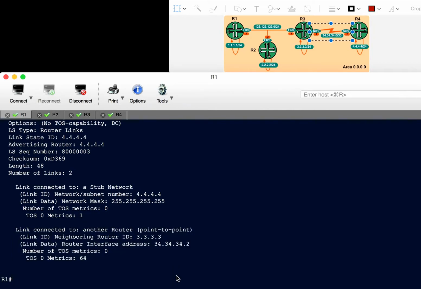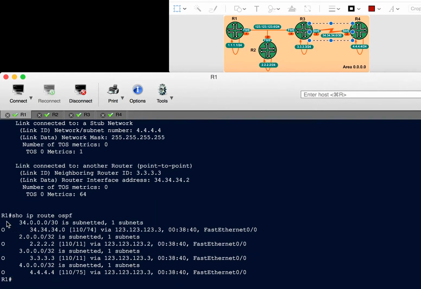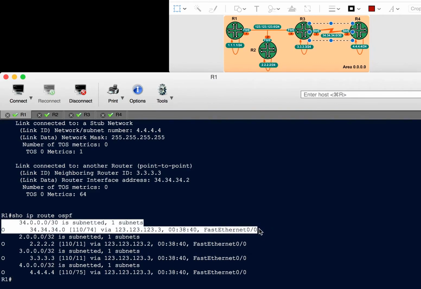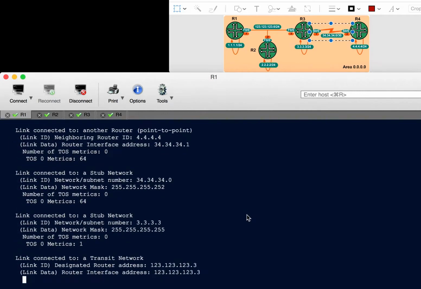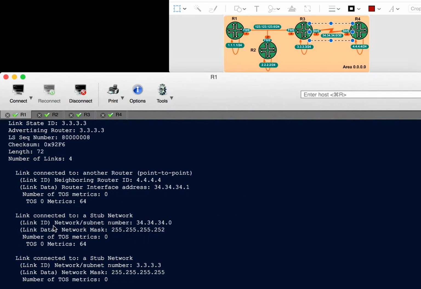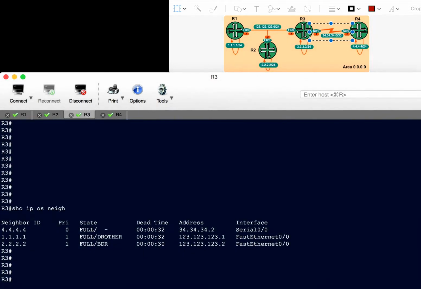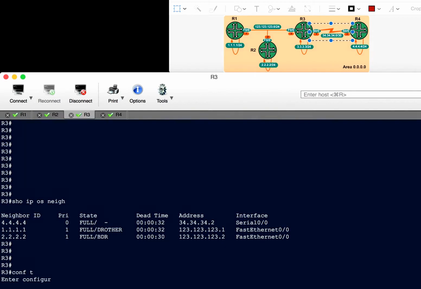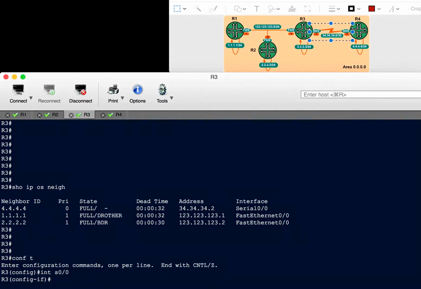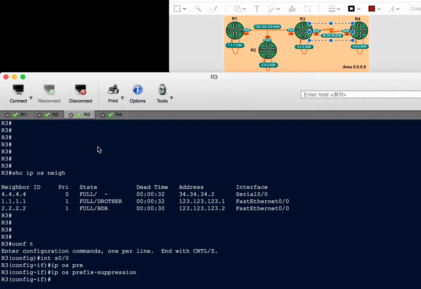Now, in the routing table, this information should still be there. So let's look at the routing table, show ip route ospf. This information is still here. You have to realize R3 is doing the same thing. R3, the adjacent router to R4, in addition to other stuff, is also describing the same link the same exact way. So for this feature to be successful, it has to be applied on both sides of the link. So let's go to R3, interface serial 0/0, and say ip ospf prefix-suppression.